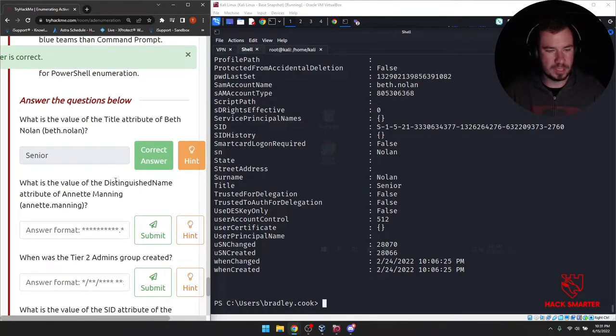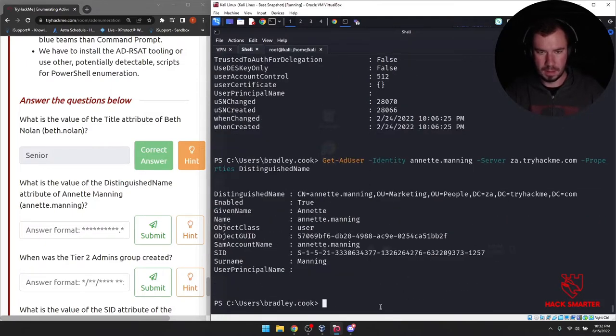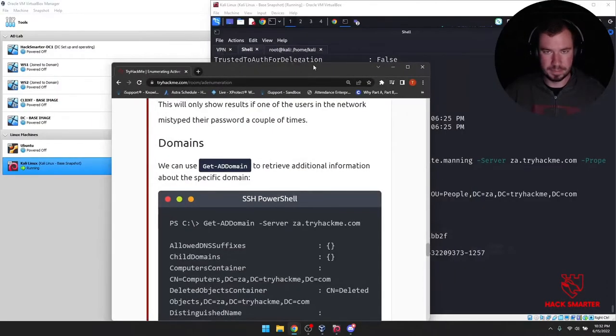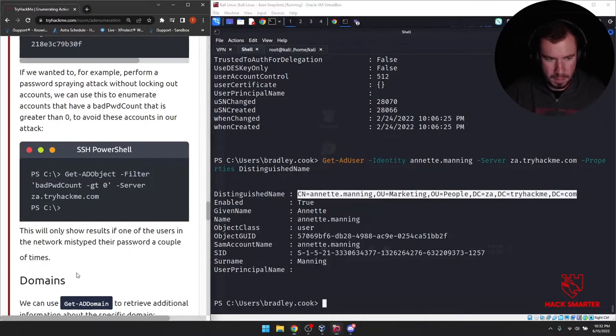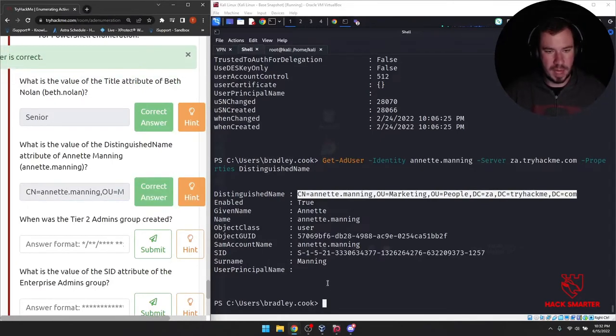What is the value of the distinguished name attribute of Annette Manning? So, similar command, but instead of the wildcard, we should be able to specify that specific attribute. So let's type in Annette Manning, and then for Properties, let's do DistinguishedName. What is the value of the distinguished name attribute? Is it looking for this? Let's see. Oh, it's looking for that whole string. Got it. At least I'm pretty sure that's what it's looking for. There we go.